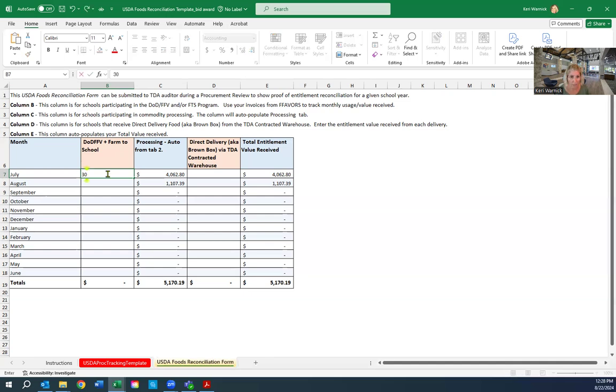All right, so maybe in July we got 300. Maybe in August we pulled in 350. Making up numbers here. So you're going to enter what comes off your receipt for the DoD and farm to school. That's out of Favors.